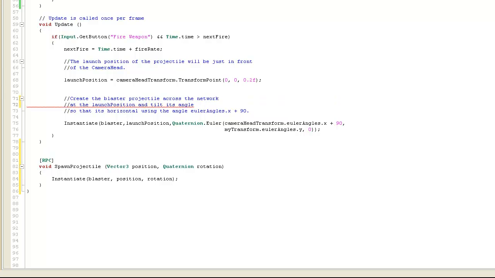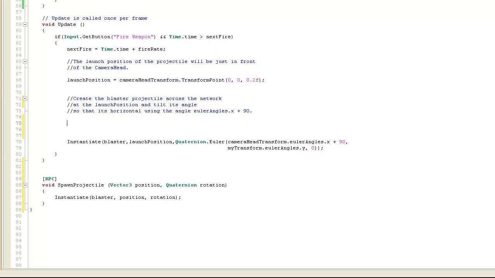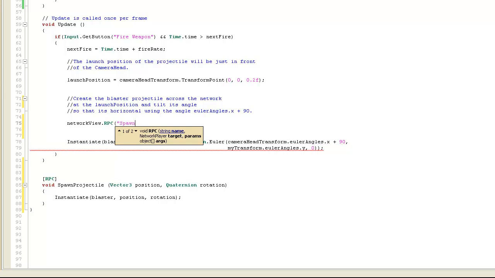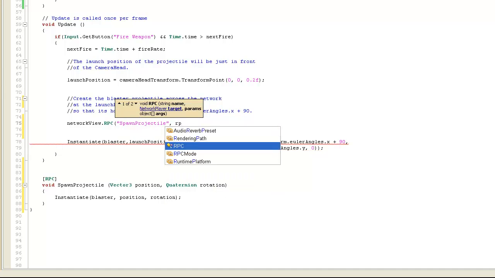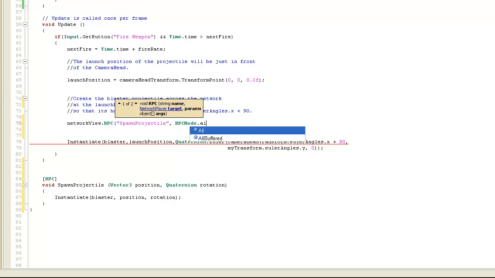I'll just bring it down to the next line. Yeah, at the launch position and tilt angle. So I'll write a bit of new code here. Network view dot RPC. So now we're actually going to activate it. We'll make use of it. And what is this RPC? It's spawn projectile. Who should I send it to? I should send it to everybody. RPC mode dot all, and not buffered, just all.